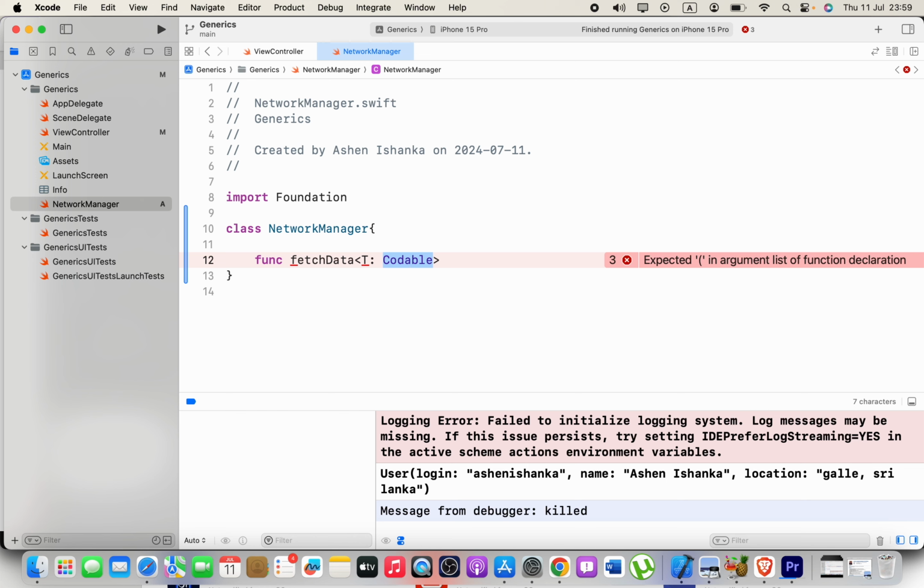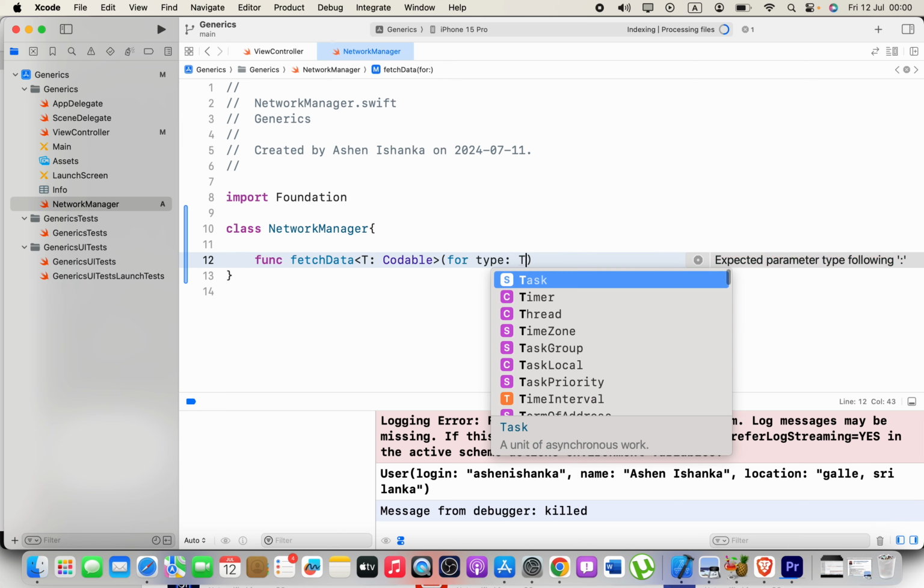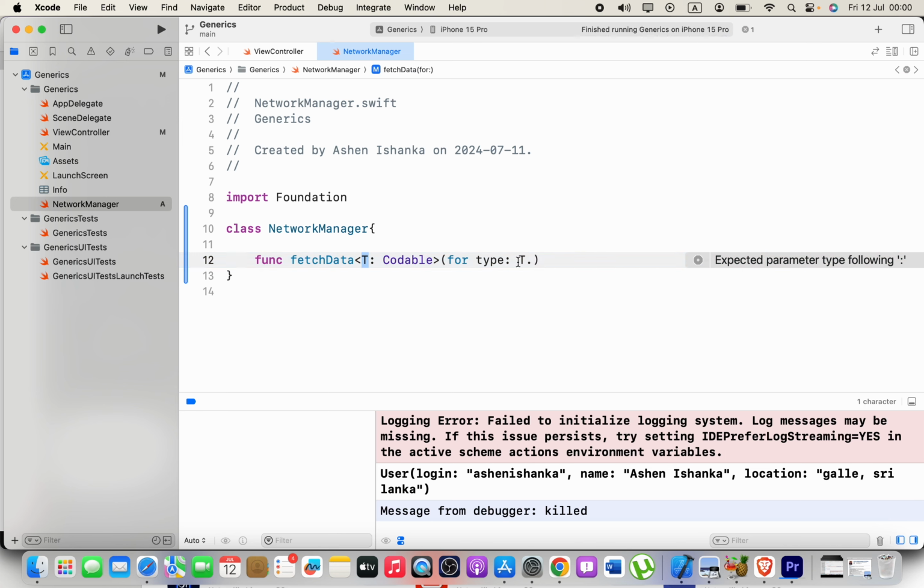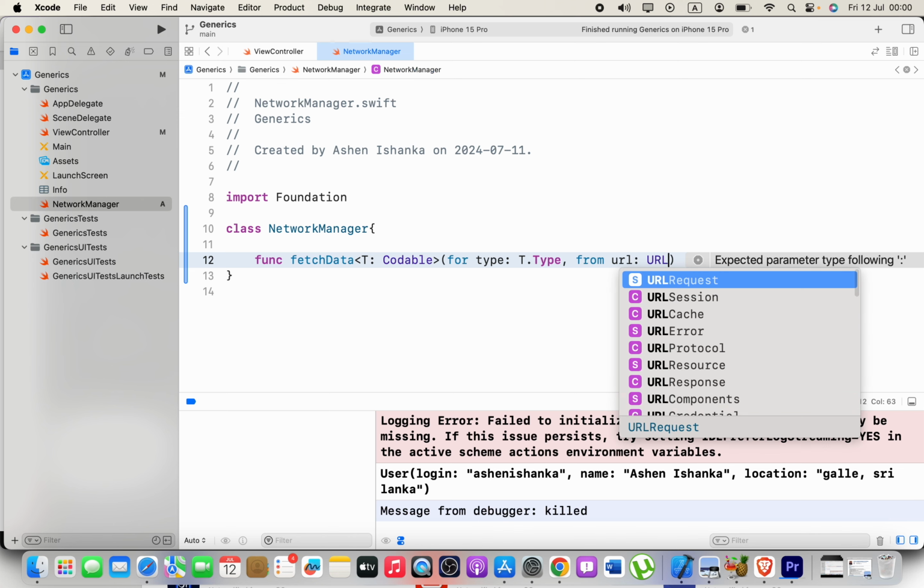And the next step is create the function signature in the parentheses. So the external argument name is for and the internal name is type, and we are taking the model to this. We are saying T, this T, and dot Type. Okay, and the next one is from. This is the external argument name, and it will be a URL.